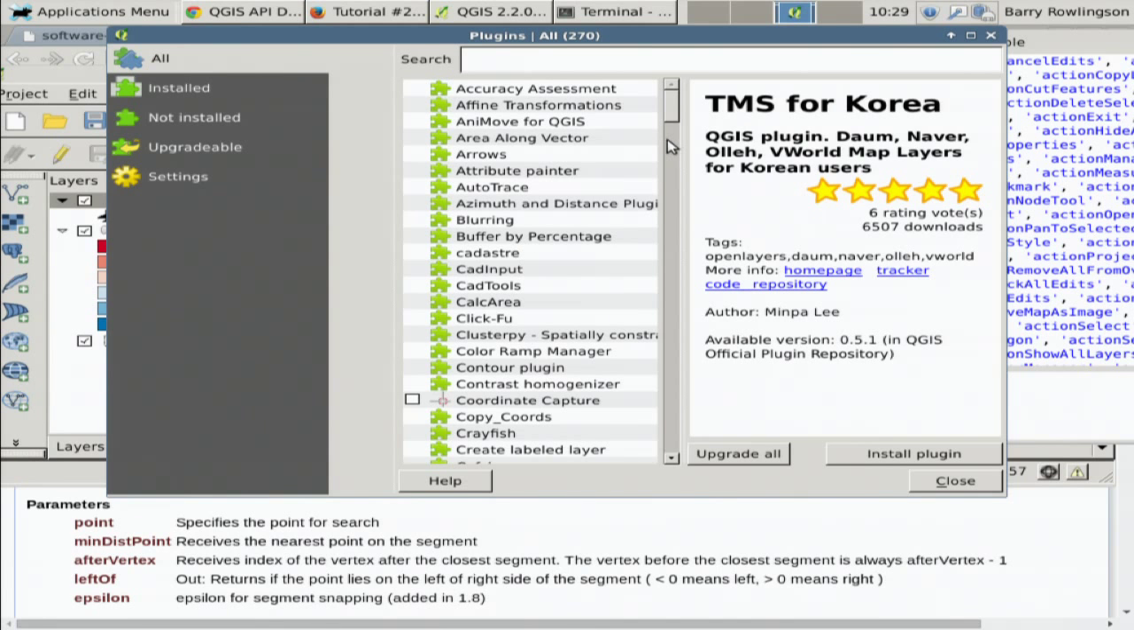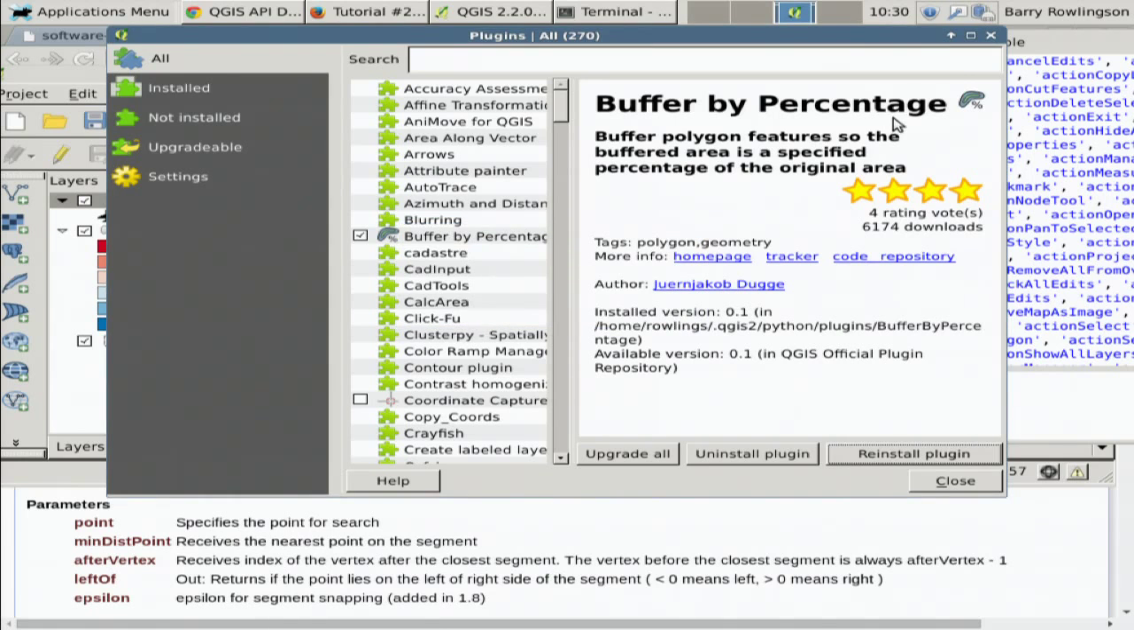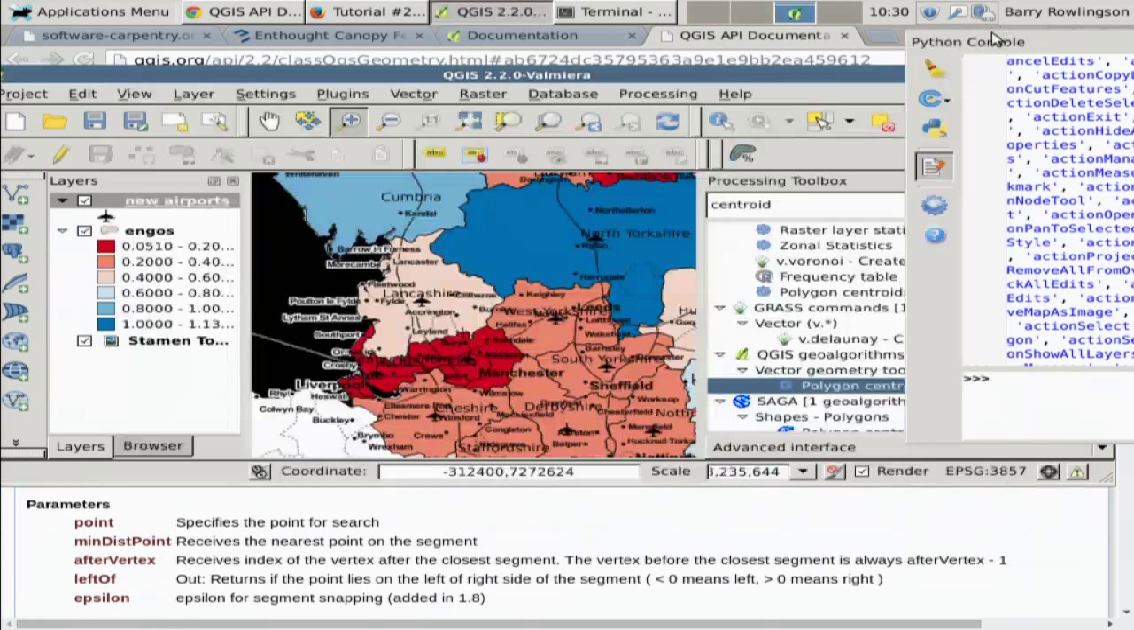Let's see. So this is buffer by percentage. Now this is nearly coffee time. So let's just take these off. Group photo.